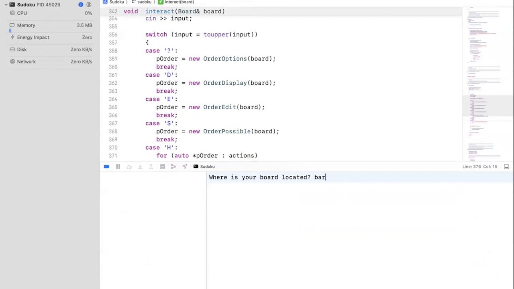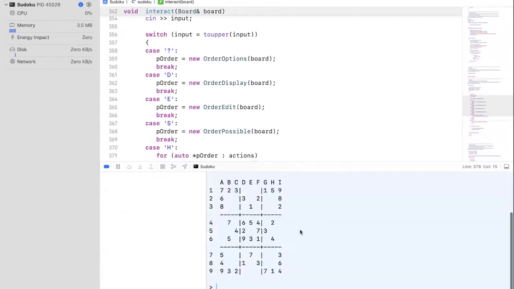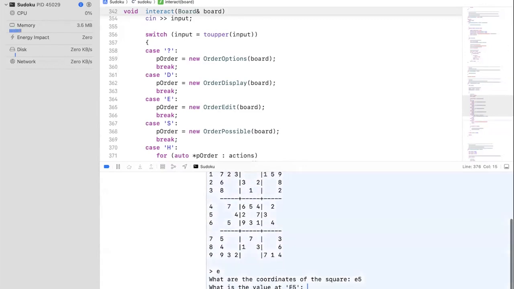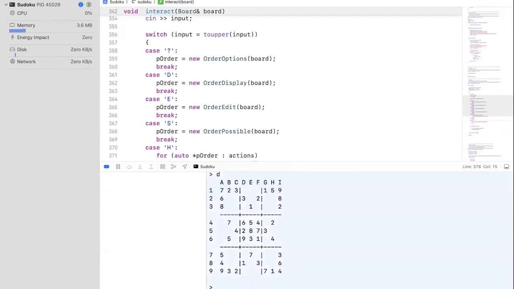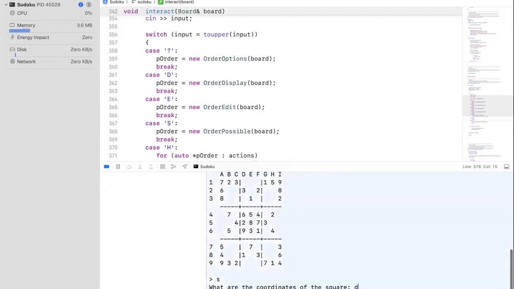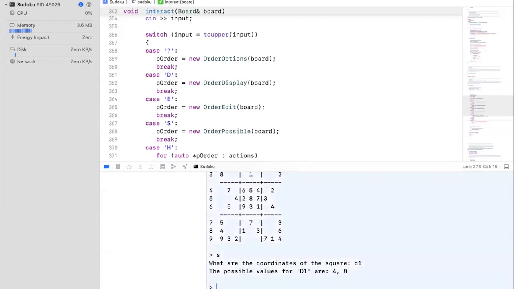So let's see here, my board.text, and I think I'm going to edit E5, and I'm going to put the value 8 in there. Then I'm going to display the board. And let's see here. I'm going to show the possible moves for D1, and that's going to be 4.